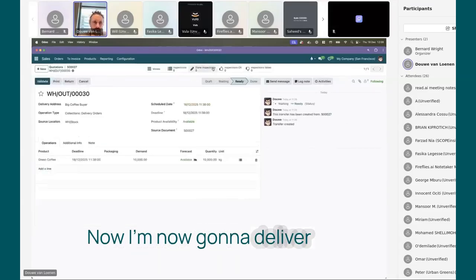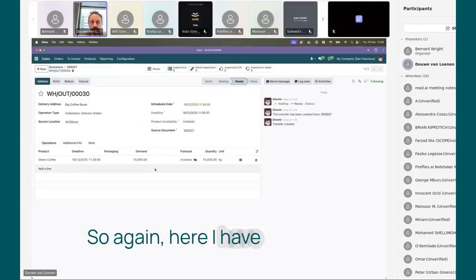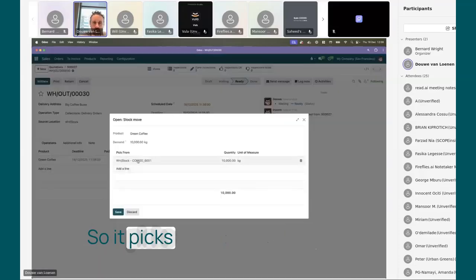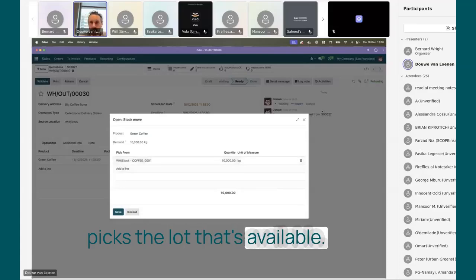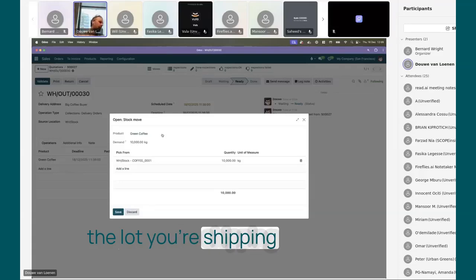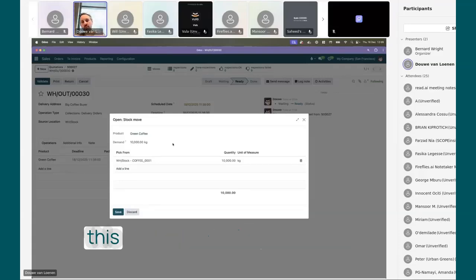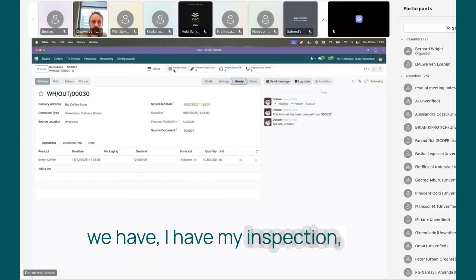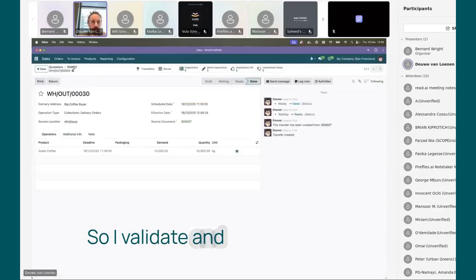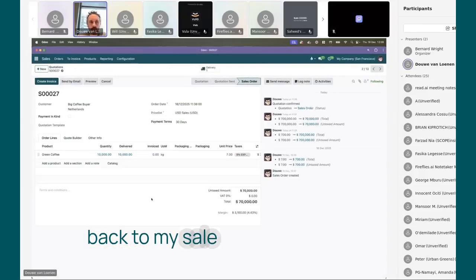Now I'm going to deliver this. So again, here I have a delivery that's going out and I have a lot. It picks automatically the lot that's available. If you have multiple lots, you can also select exactly the lot you're shipping out. So in this case, Odoo suggests this because this is what we have. I have my inspection. There's no inspection on outgoing. That's really nice, I don't need to do that. So I validate and I go back to my sale order.